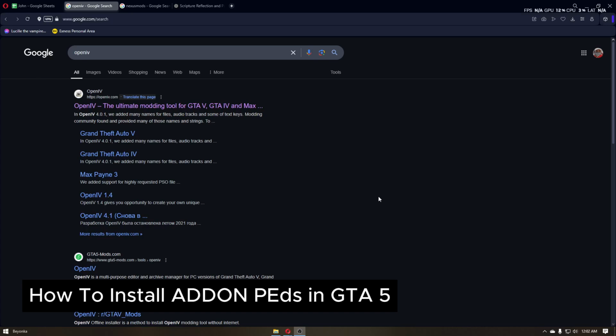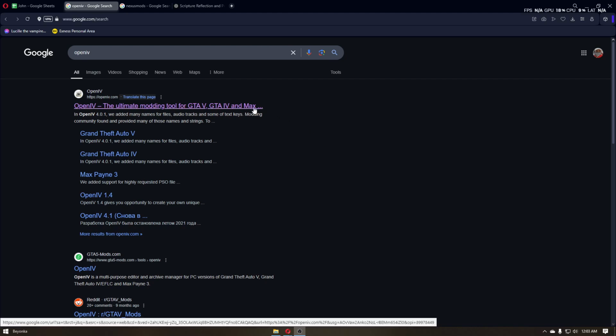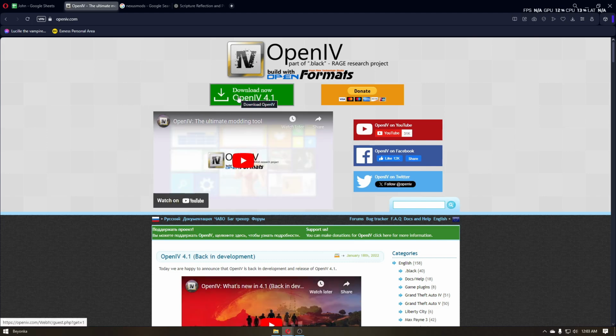In today's tutorial, I'll show you how you can do this quickly and easily. Basically, you want to head over to your browser right here and search for OpenIV. Right after that, the search results will show up. So you can just go ahead and open up this website called OpenIV.com. In here, you want to click on Download Now.